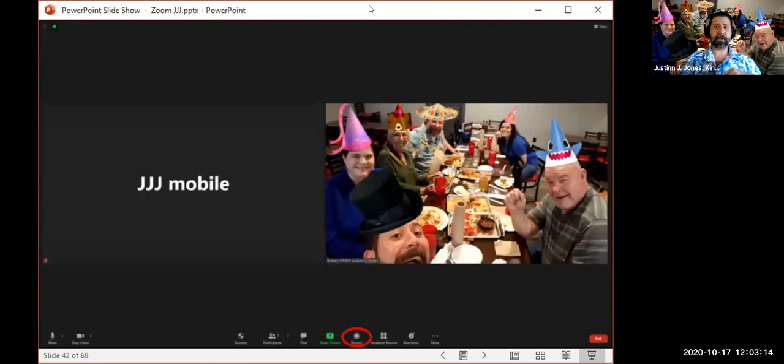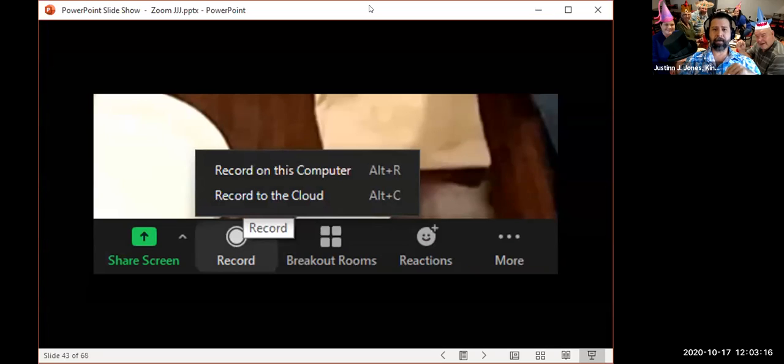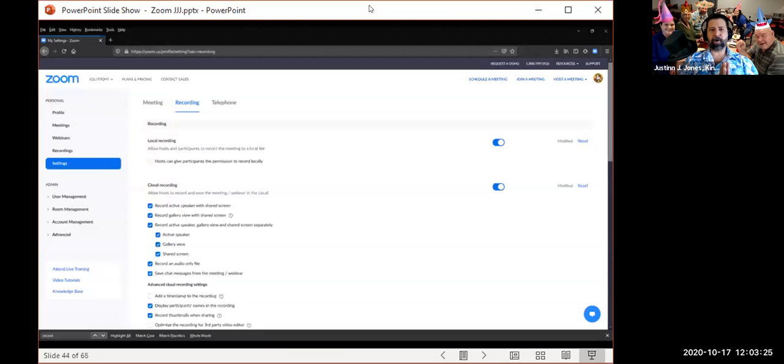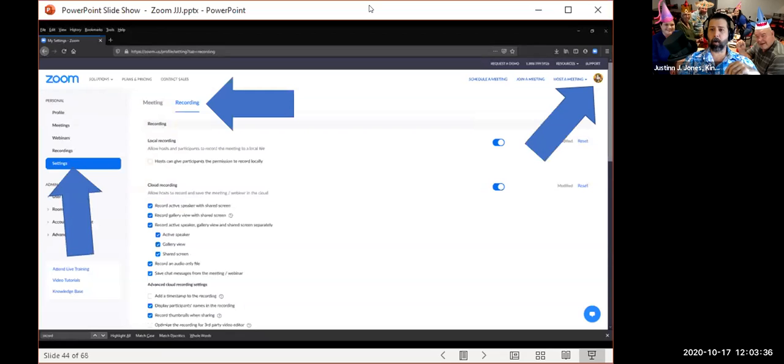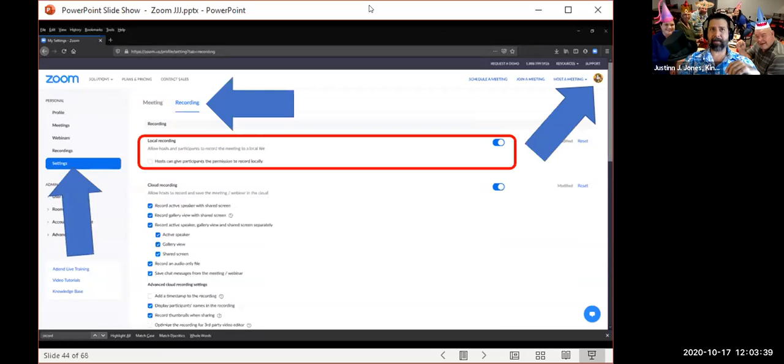Our next option over is to record. Depending on the settings you have set up, you can either record to this computer or record to the cloud. What does that mean? If you go into your Zoom online interface, you have to make sure that you are logged in, go to the settings toolbar and the recording tab, and you find the button to allow local recording. And so this can either just be the host that's recording to their own device, or you can allow other participants to also record the meeting to their device.